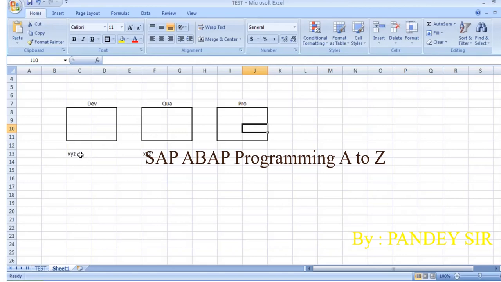In a development server, one can develop the programs. After developing, the program will be moved to quality, and if everything is okay in quality, then the program will be moved to production. So this is the real-time scenario.